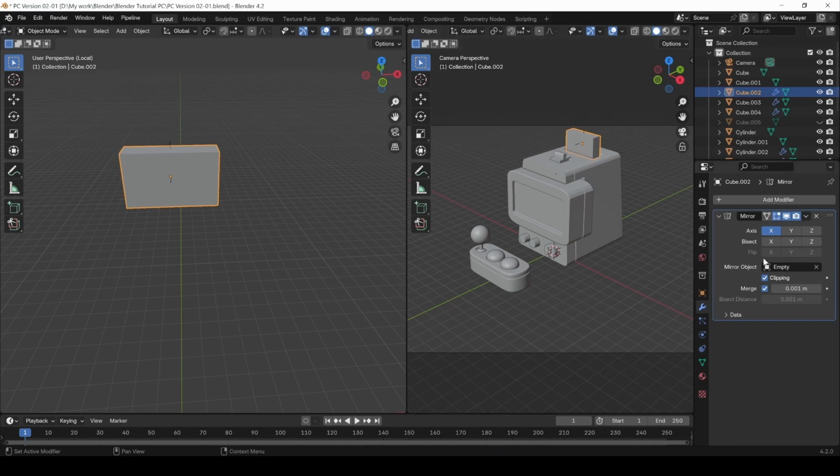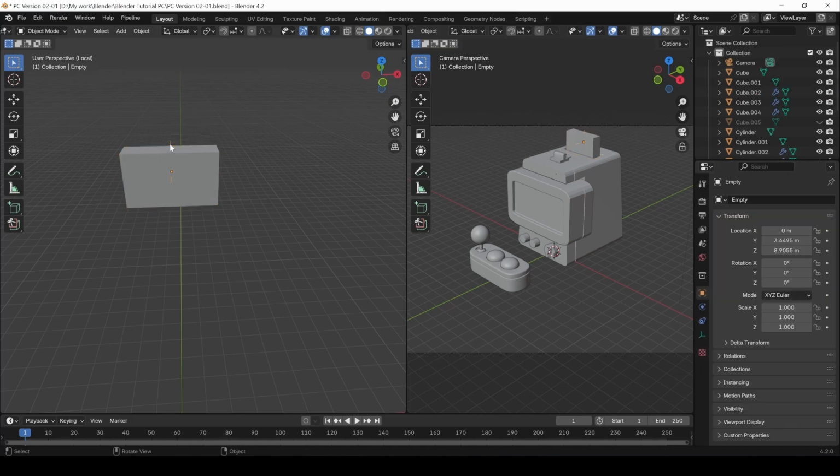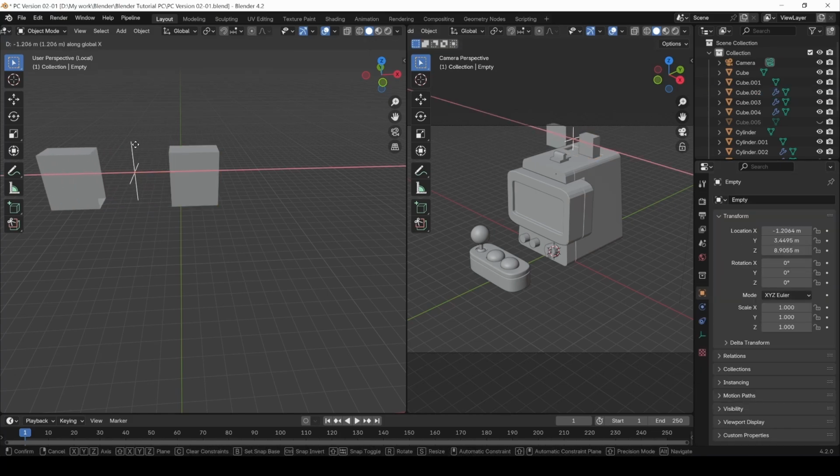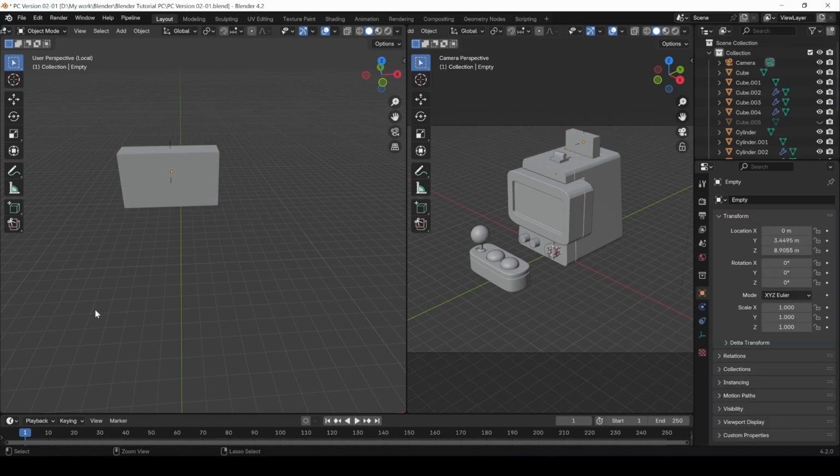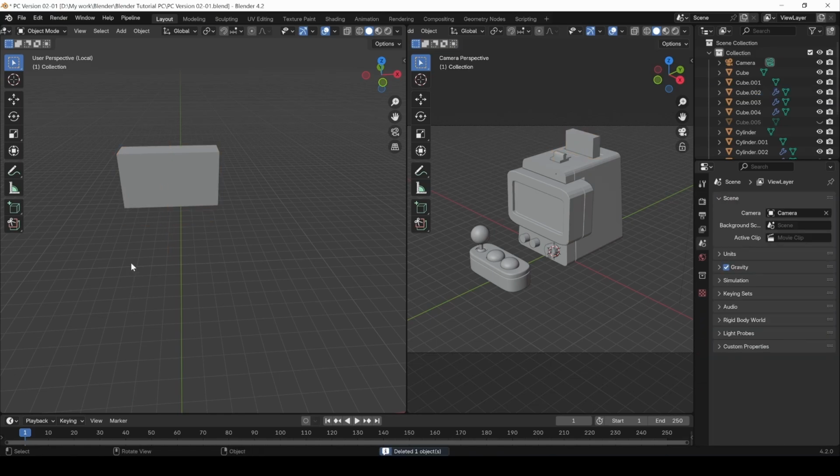Now you can see it's modified by the empty. So now if you select the empty and press J, X and move it, it will move your mirror image. You can get it to whatever point you want, but in my case I really don't need this, so just get it as it was and just delete this.